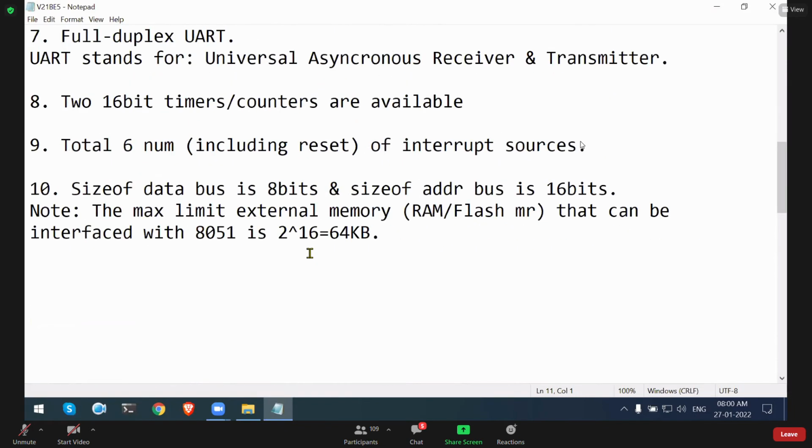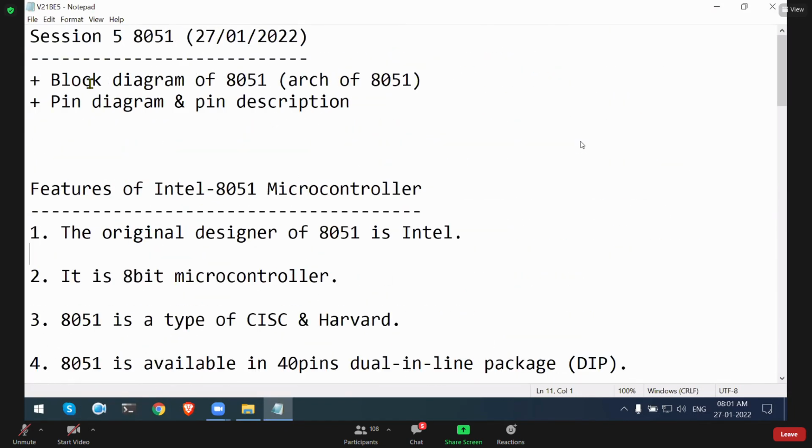The block diagram concept is very simple. Most of the time what we do is we mug up this block diagram. When we were pursuing our BE, our engineering, we used to remember the block diagram, mug it up, and then try to draw it. But the logic of drawing the block diagram is very simple.